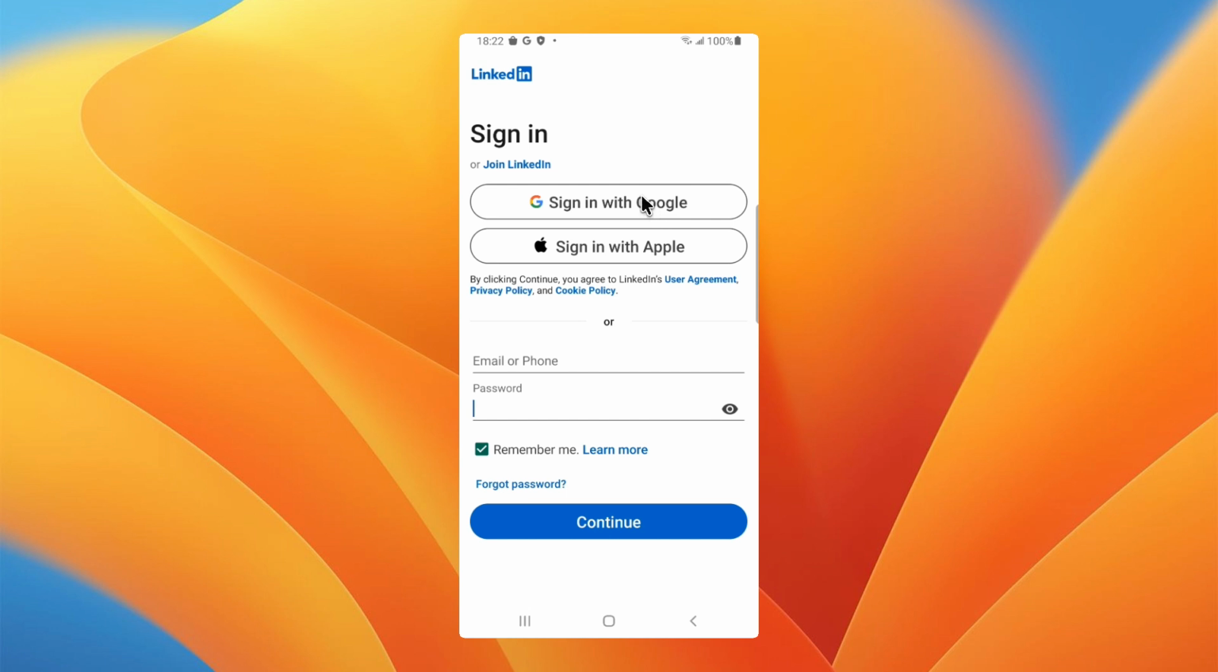If a confirmation screen appears, simply review the information and approve it to move forward. This step helps verify that you're signing in with the correct account. After that, you should be taken directly into the LinkedIn app.